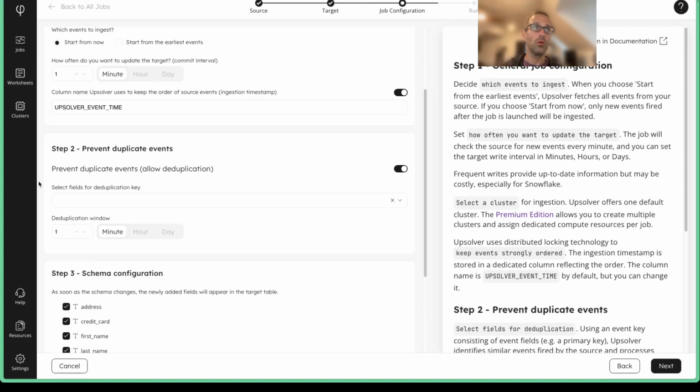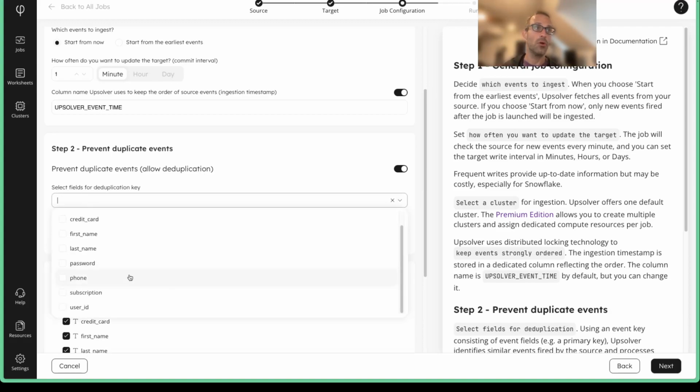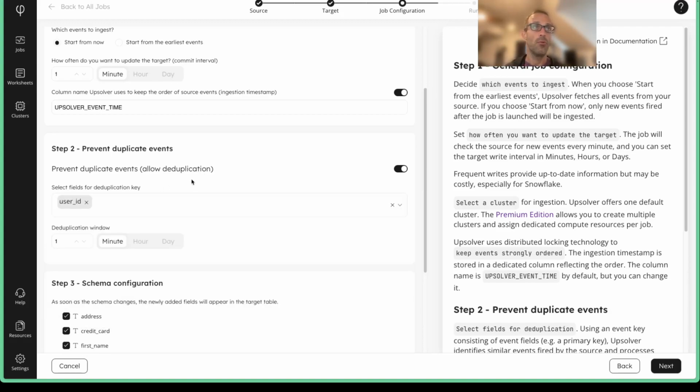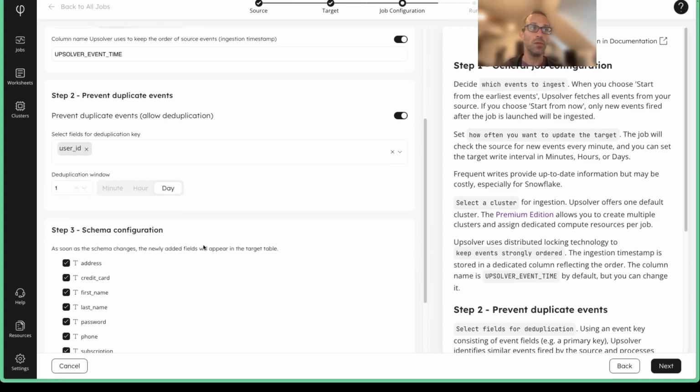We can also enable deduplication, and in this case, I'm going to select the user ID as our primary key to do deduplication. Upsolver has a unique way of managing state, so you can actually maintain very large windows of state. So in this case, we're going to keep 1 day of state to be able to do deduplication.